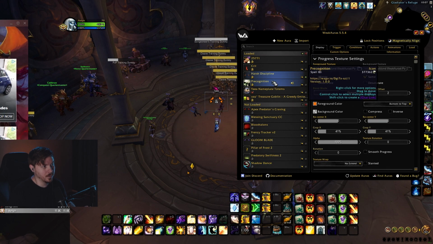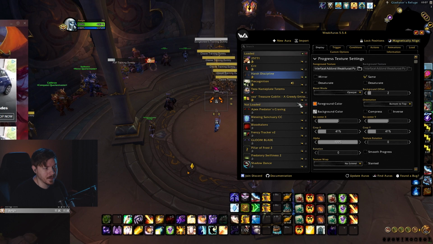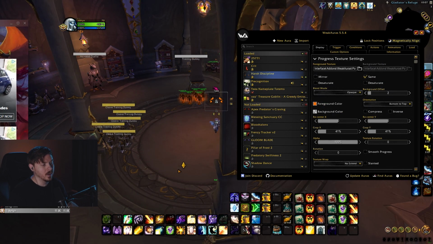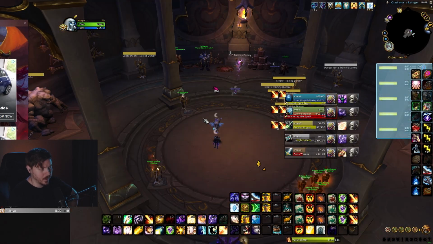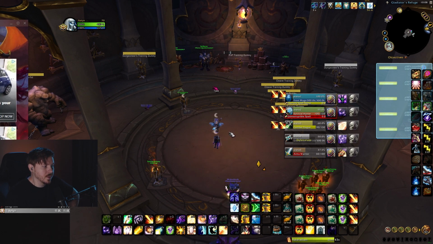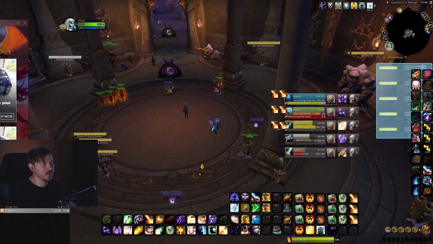So on priest, it's just precog and harsh discipline for now. I don't want to look at my buffs to see if I have harsh discipline. So basically that's it. I would suggest all of these for each class. Of course, they vary with different spells and stuff, but in general, this is basically my UI and my add-ons for 10.1.